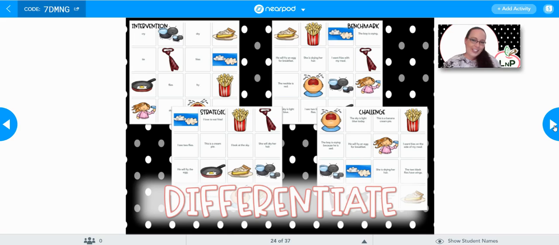Here's another fun way to differentiate. I really enjoy the matching activities. It's a quick way to assess if your students are able to read the target phonics skill. You can see that I, again, have 4 levels here. For my intervention students, the matching activities are single syllable words. I just want to see if they're able to read words with that target sound. In this example, it's the long I sound.